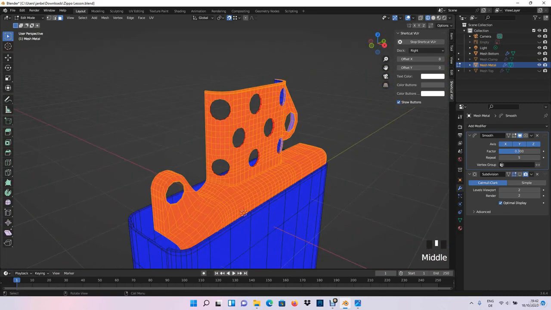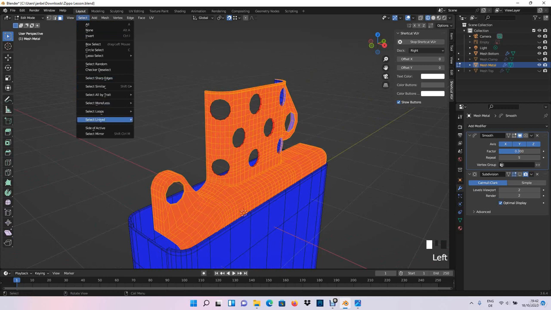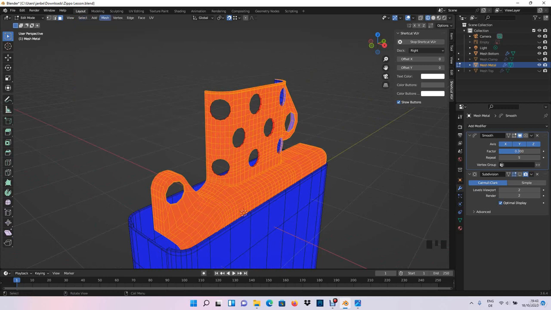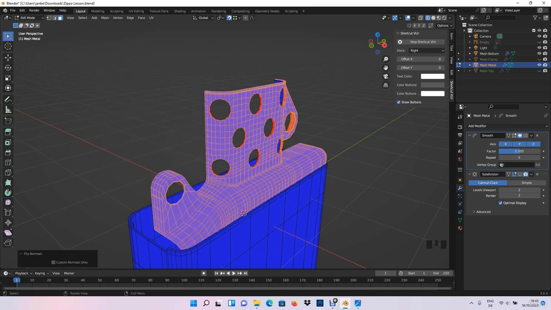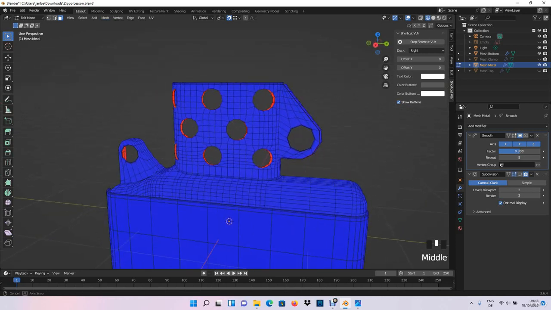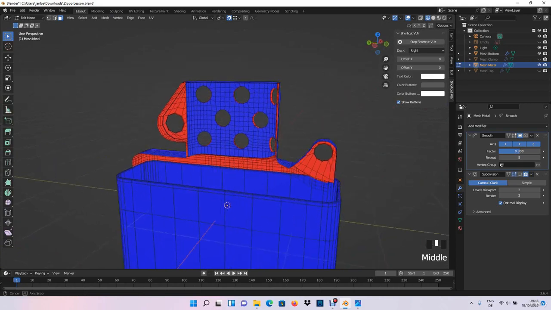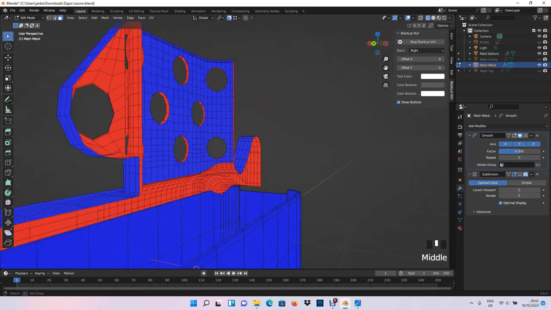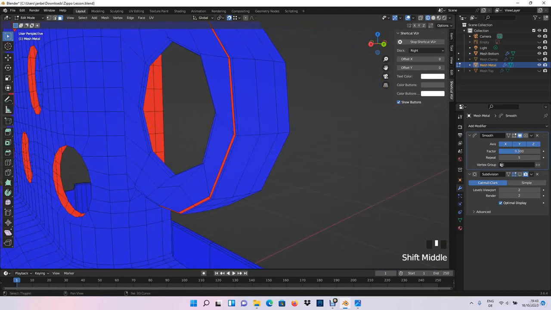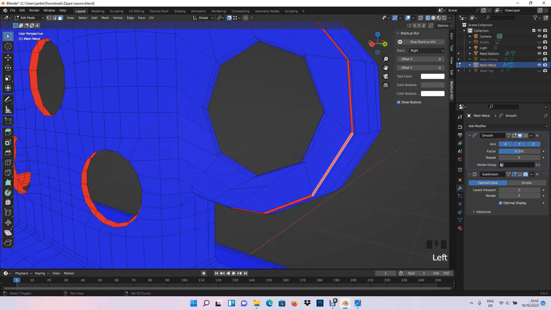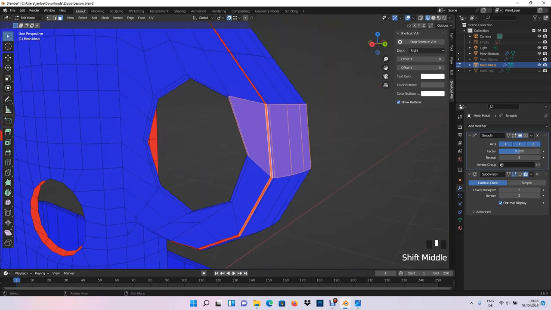How are we going to do that? Select. No, sorry. Where is it? Mesh, Normals, Flip. Okay. Then everything should be fine. There's something going on. Yeah, we forgot one. We forgot one. Oh, come on.